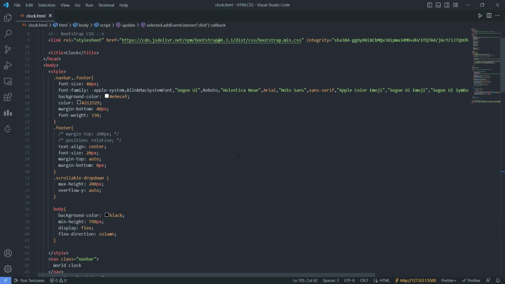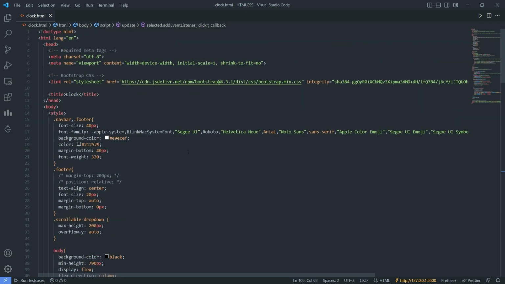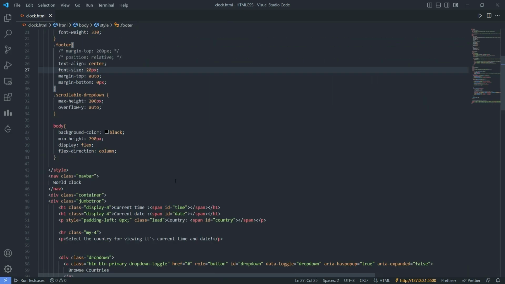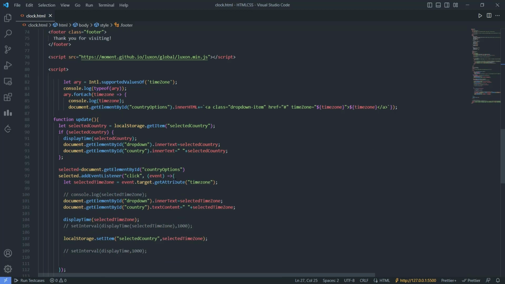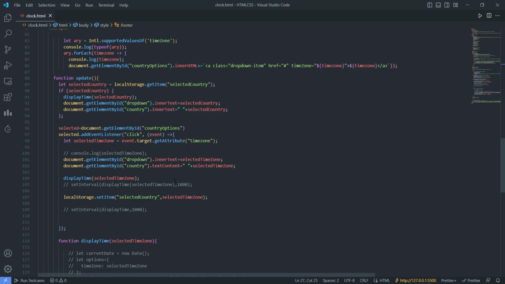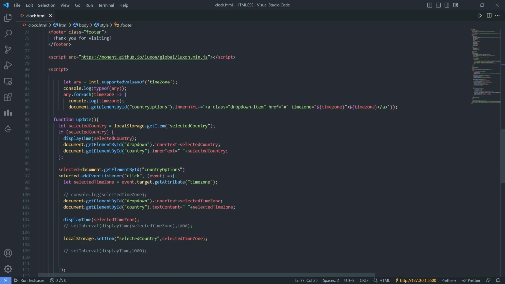So we are in the code of our world clock. You are seeing that my code is not looking so neat. It's good practice to have indented and neat code, but my intention was not to have a full-fledged product. I just did this for practicing my JavaScript.